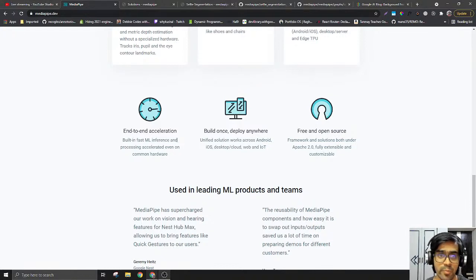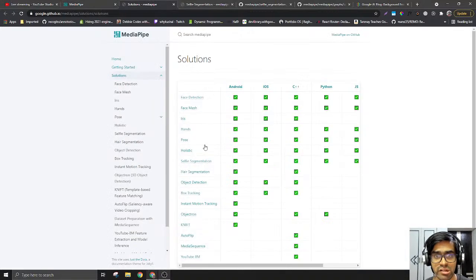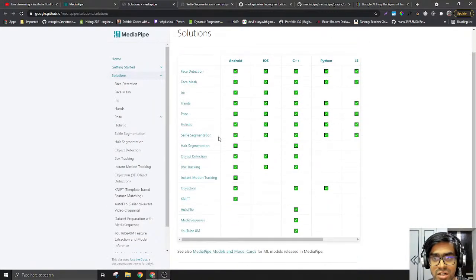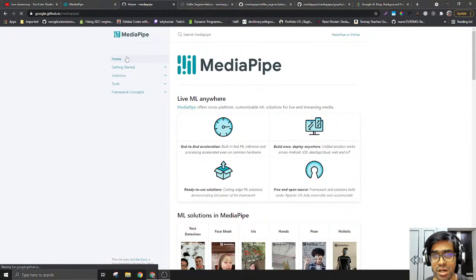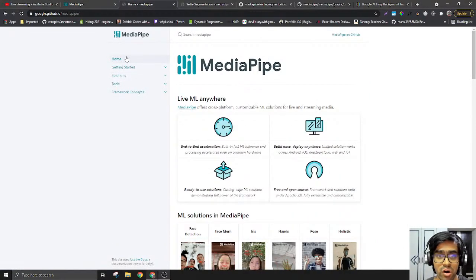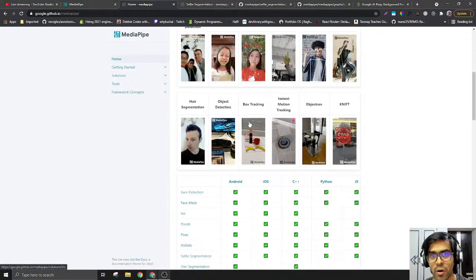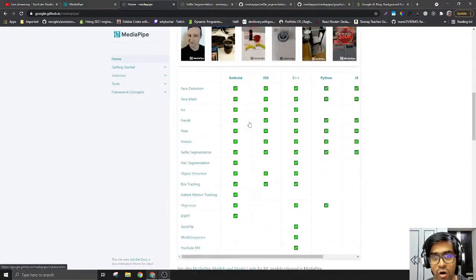GitHub.com/Google/MediaPipe. That is the official repository for MediaPipe. Now, if you look at the solutions, you can over here look at all the different solutions and the support for the various categories of devices. So Android, iOS, C++, mainly for desktop, Python, and JavaScript, right? You can also go to the homepage for the docs. These are essentially the docs, and you can see all the different popular solutions that are currently being offered.